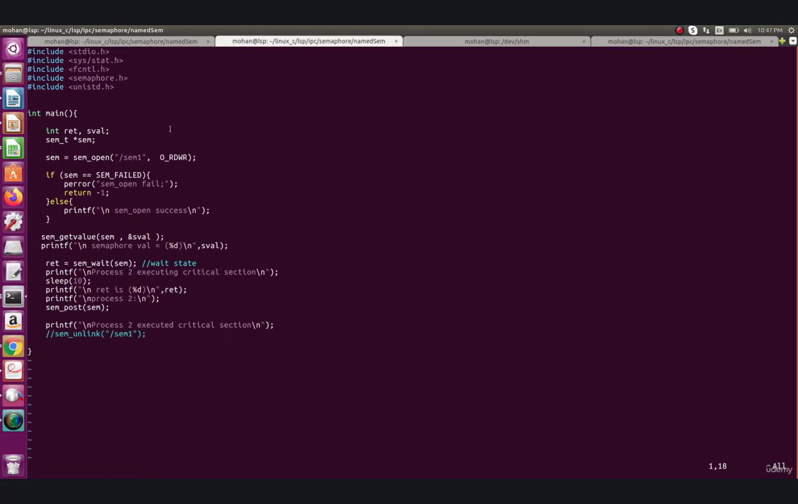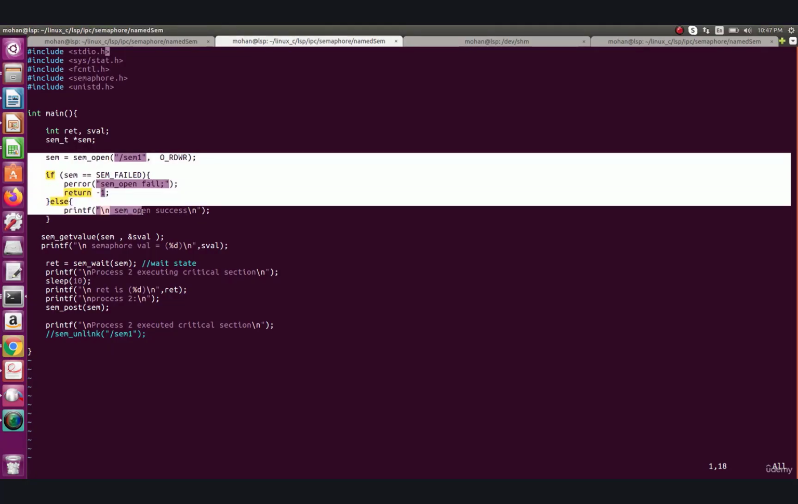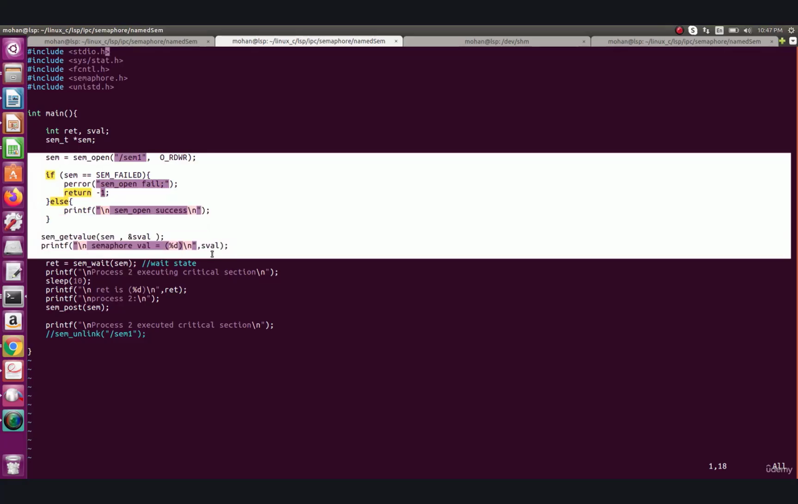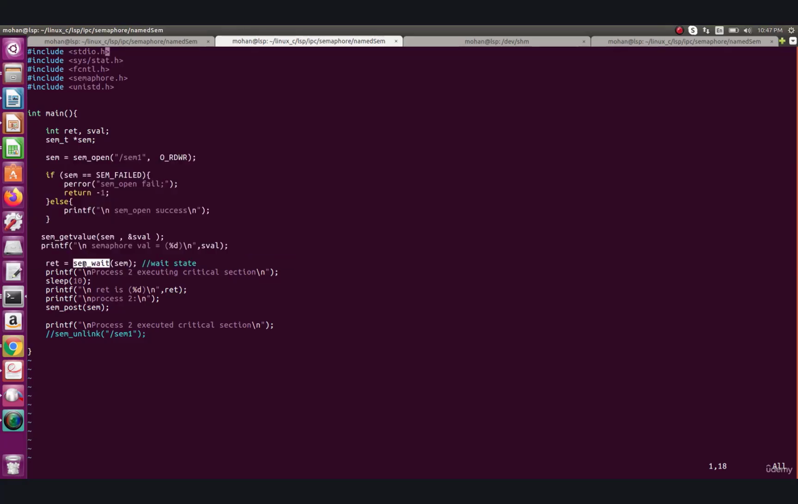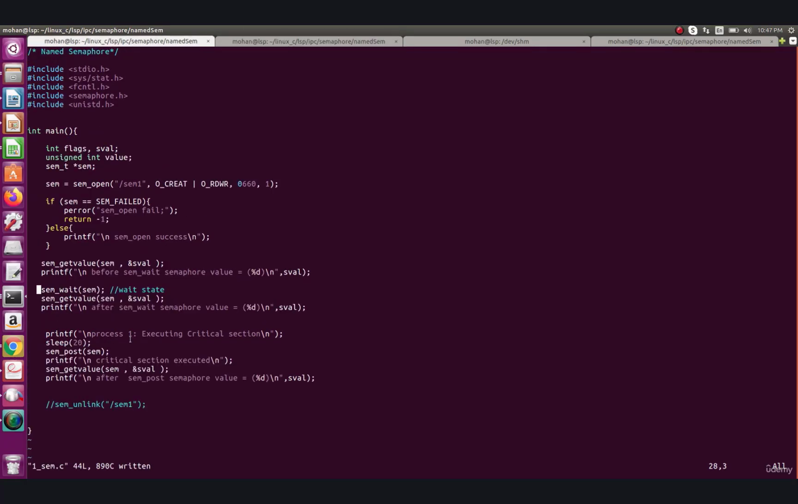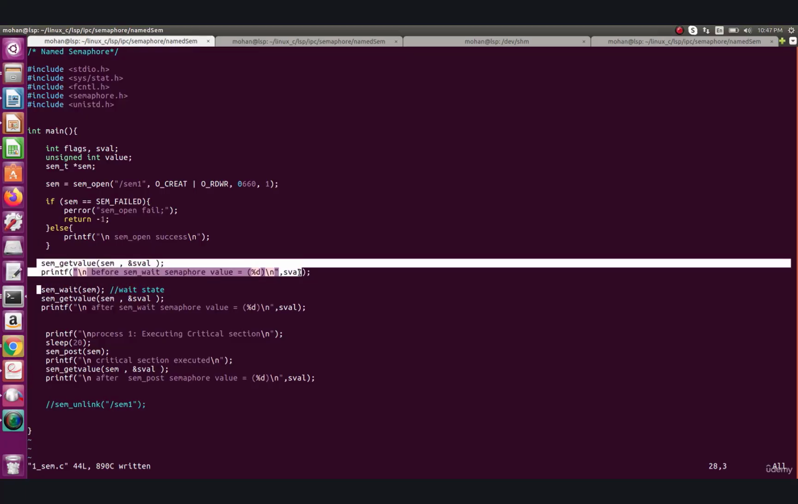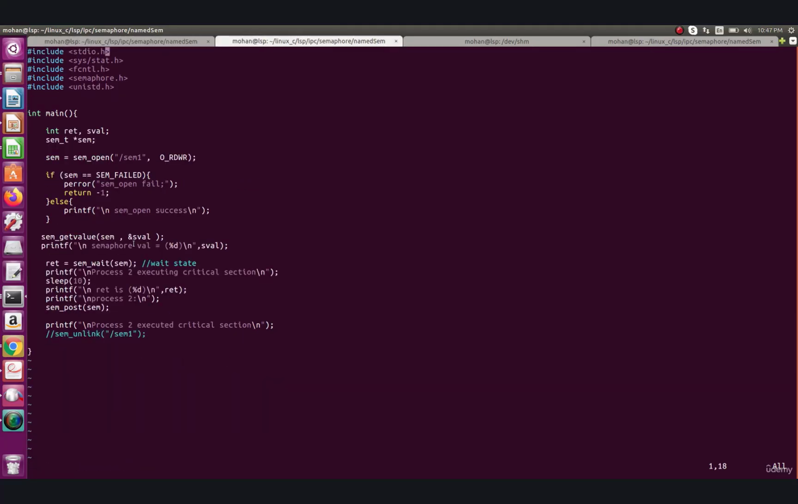Meanwhile, if the second program starts executing and has reached this point, the sem_wait will block because the value of the semaphore is 0, since the semaphore value was decremented by the previous program 1, and hence program 2 will wait until the semaphore value becomes greater than 0.